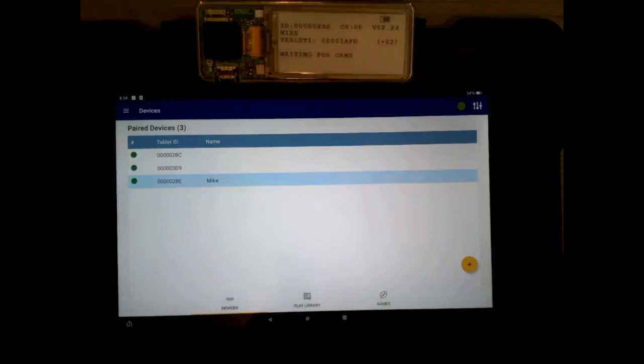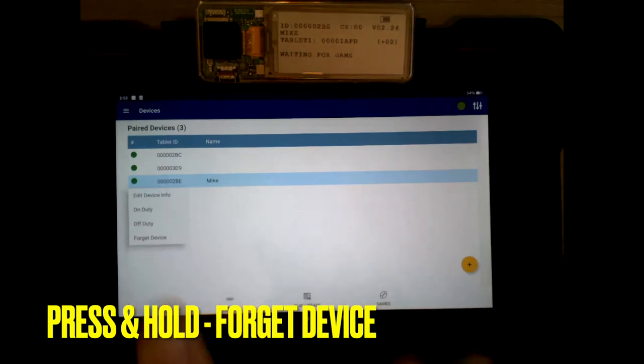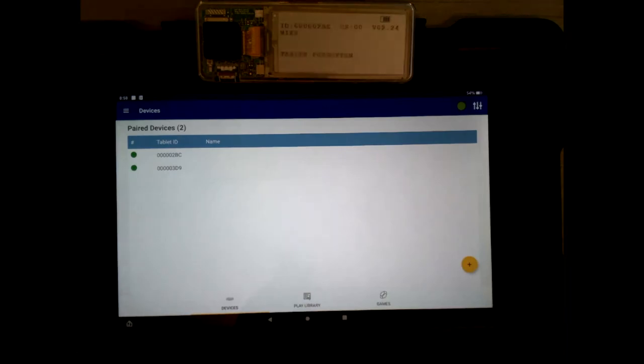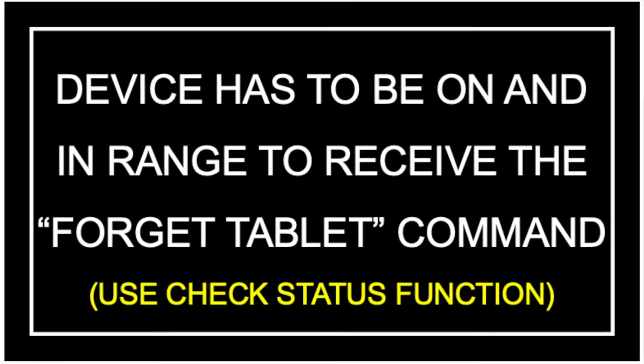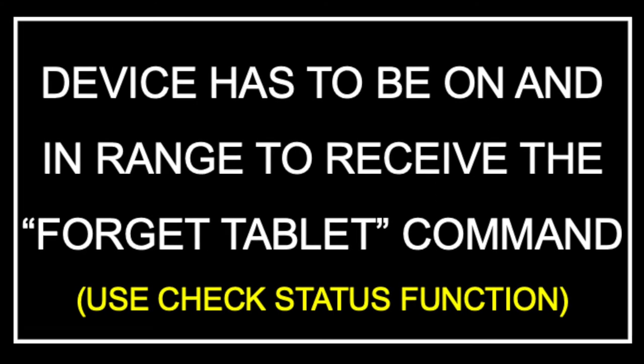The last function is called forget device. When you select forget device on the tablet, it will erase the device from your tablet. The device will always remember its name though. When the device is on and in range, it will also forget the tablet it is connected to and the connection will be completely severed. The device will show you a confirmation by stating tablet forgotten.